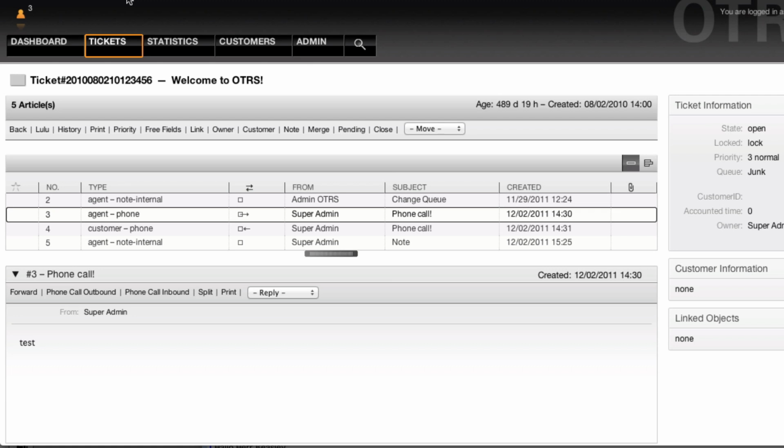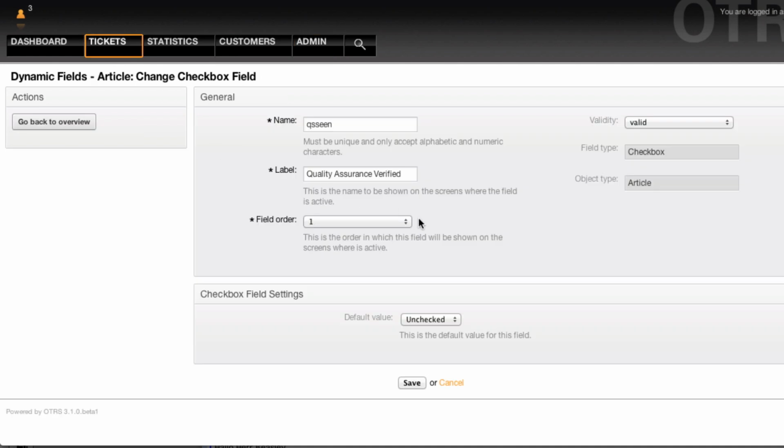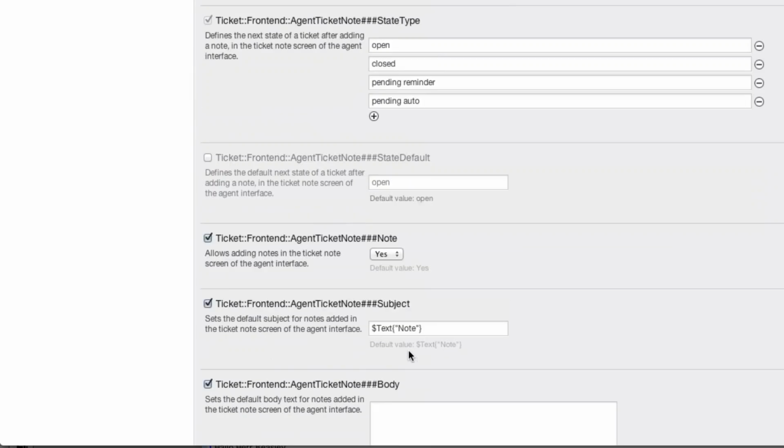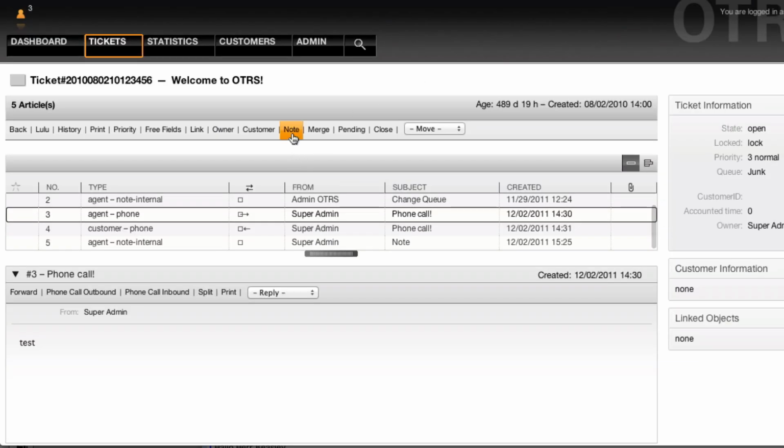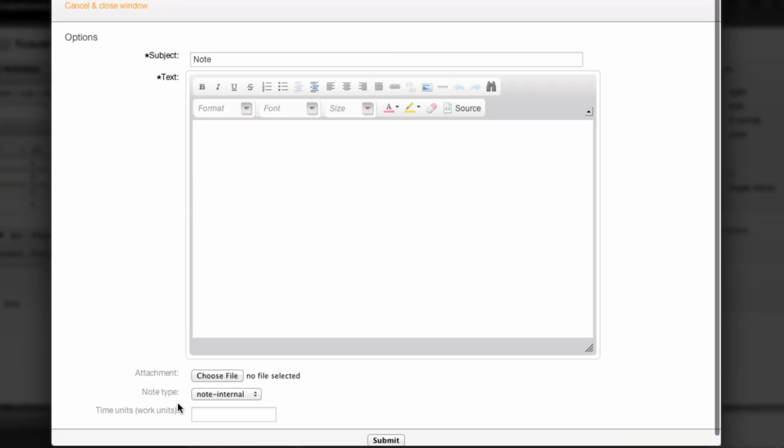And if at any time you don't need to utilize this field anymore, you can go ahead and deactivate it via the management, and set it to invalid temporarily. I would recommend configuring it out of your agent ticket note. However, if it's set to invalid and I click on note, then it will no longer be shown because it's set to invalid. So you can kind of trick the system into thinking that it's been configured out of your system. It's not, however, recommended.